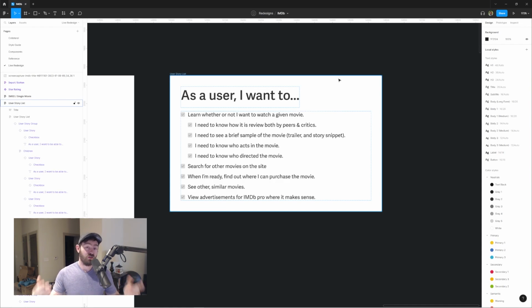And I want to search for other movies on the site to find other interesting movies I might want to watch. And I want to be able to search for other movies on the site so that I can see what the reviews are for them, or perhaps, check them out after a recommendation in person. When I'm ready, I want to figure out where I can purchase that movie. I want to see other similar movies on that screen.